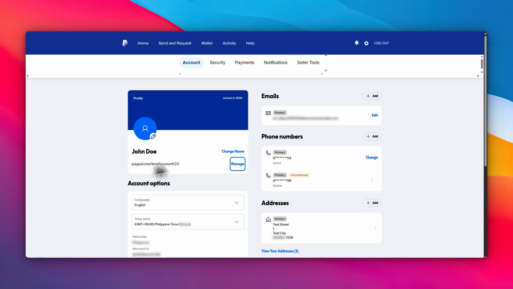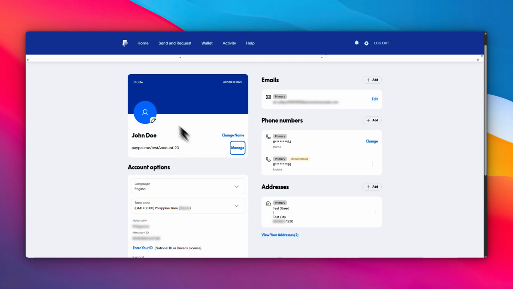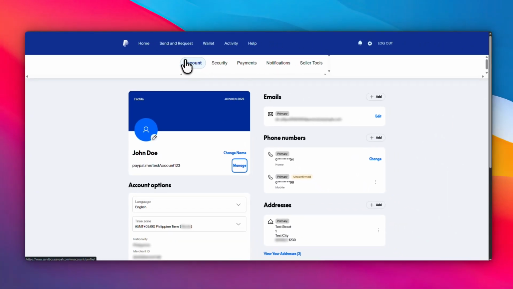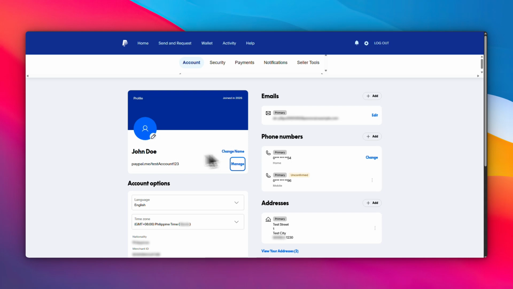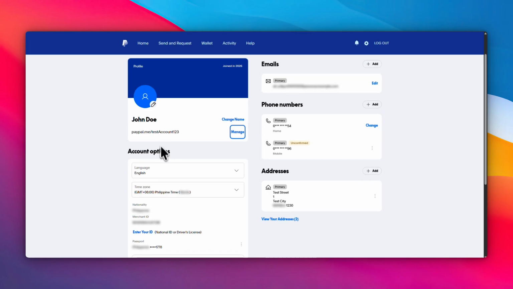This is where PayPal keeps the main controls for your profile, personal details, and account preferences. Once you're inside the settings area, go to the Accounts tab. This section shows the key information linked to your PayPal profile. Here you'll be able to view your PayPal name and other account information in one place, which makes it easier to review what's currently on file before making any updates.